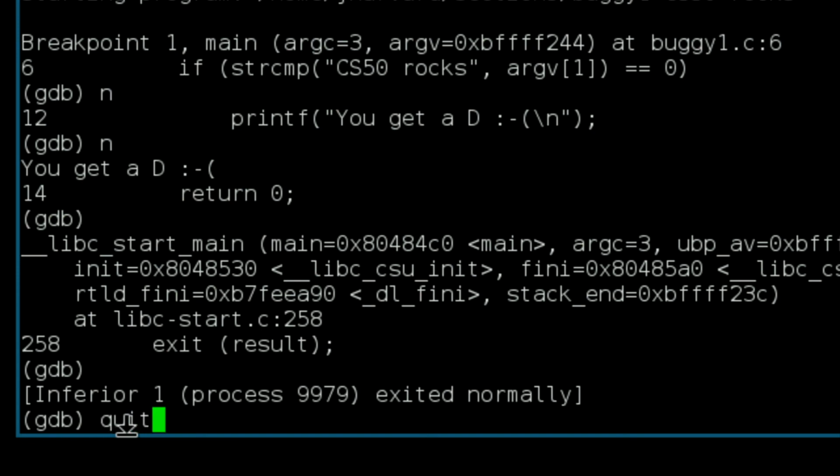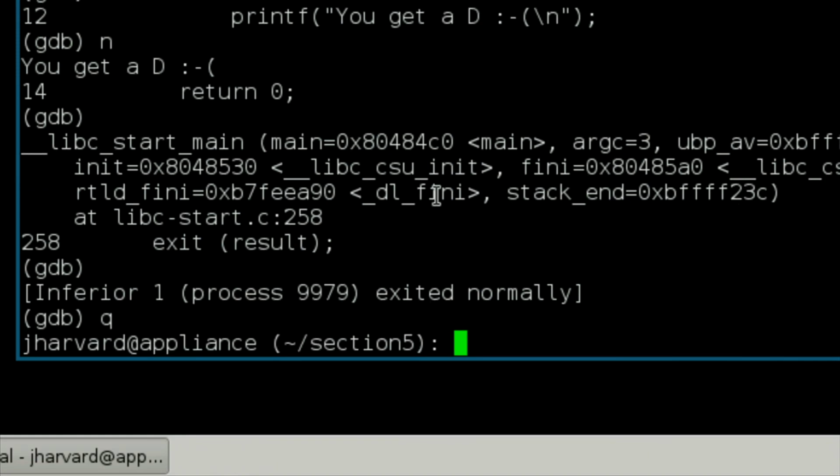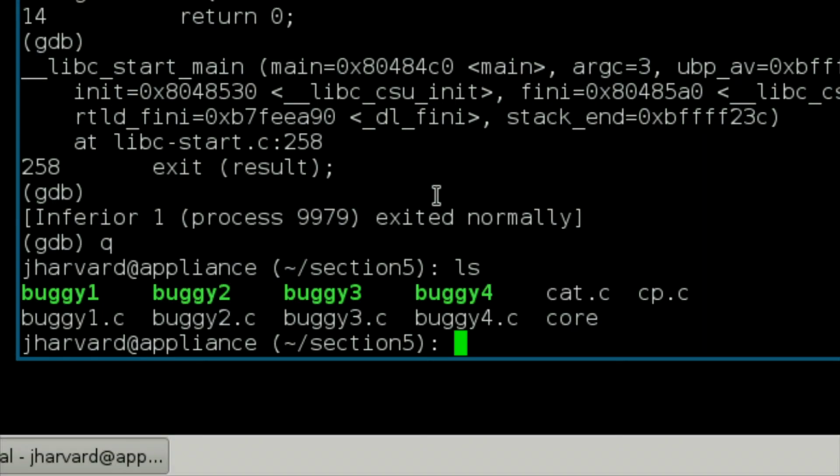So at this point, we're going to quit out of GDB, which you do using quit or just q. If your program's in the middle of running still and it hasn't exited, it'll always ask you, are you sure you really want to quit? You can just hit yes. And now we're going to look at the next problem we have, which is the cat program.